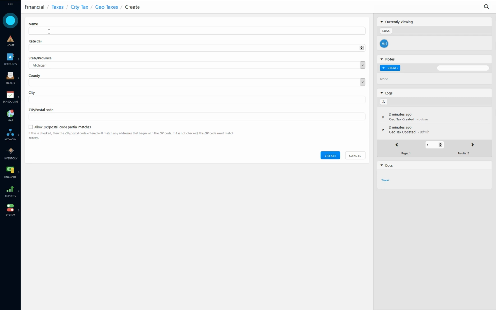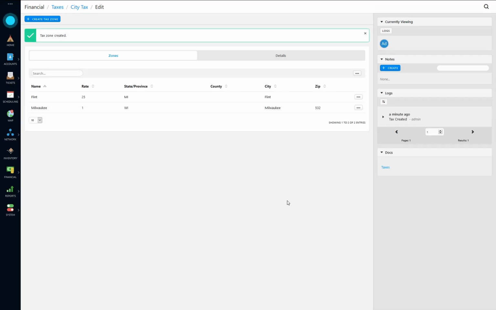And let's just do one more. Let's say I wanted to do one in Michigan for Flint, and the rate there is 25%. So I'm going to set my state to Michigan, I'm going to set my city to Flint, and I'm going to leave everything else blank. So depending on your geography, you're going to create probably multiple taxes here that define how much you charge in each area. Or if you have very simple taxation where you just do one global tax for everybody, or maybe no tax at all, we just create a global tax and do that.